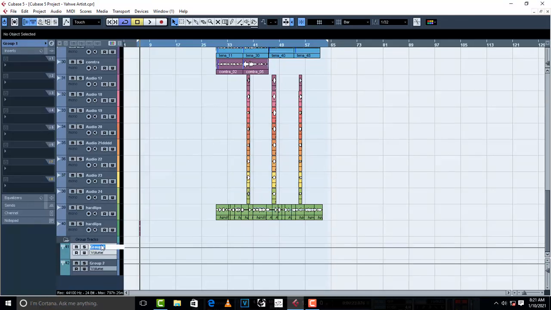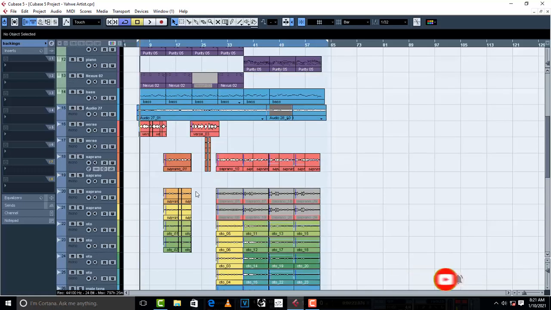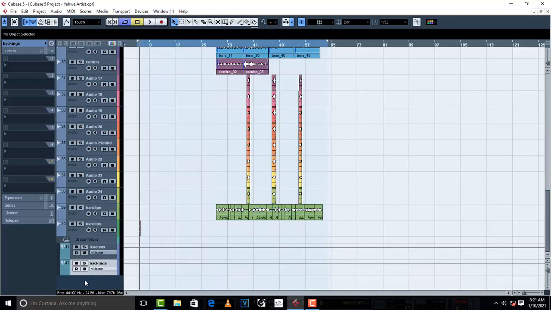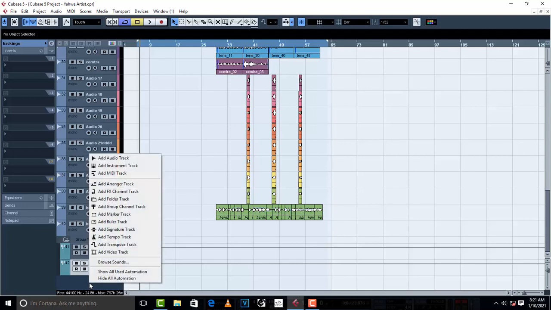So I'm gonna name this one lead vox, and this one is gonna be for backings. You guys are gonna learn how to mix a lot of backing vocals. So here we are. Secondly, what I love doing is create the FX channel.